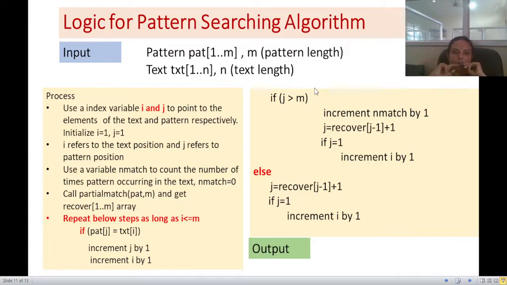That is what we are checking, and if it is so, just increment n match by 1 and consult your recover table. So how do I consult? You will be finding recover of j minus 1 plus 1. That is your j position. If this j is equal to 1, then you have to move to the next position. So increment I by 1.